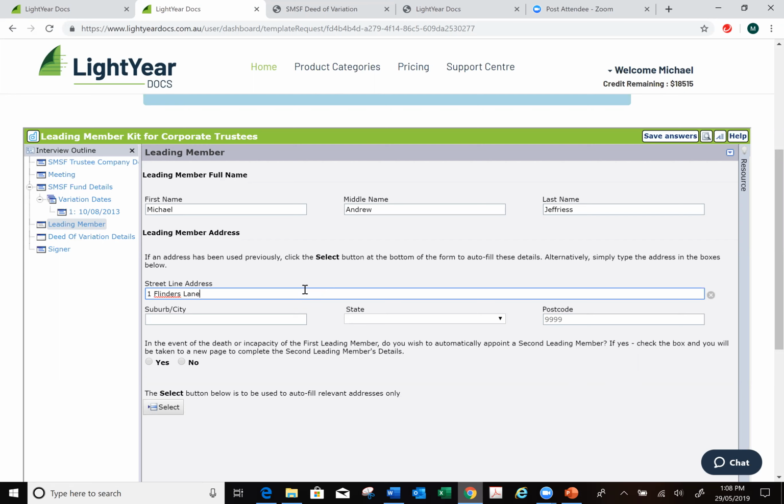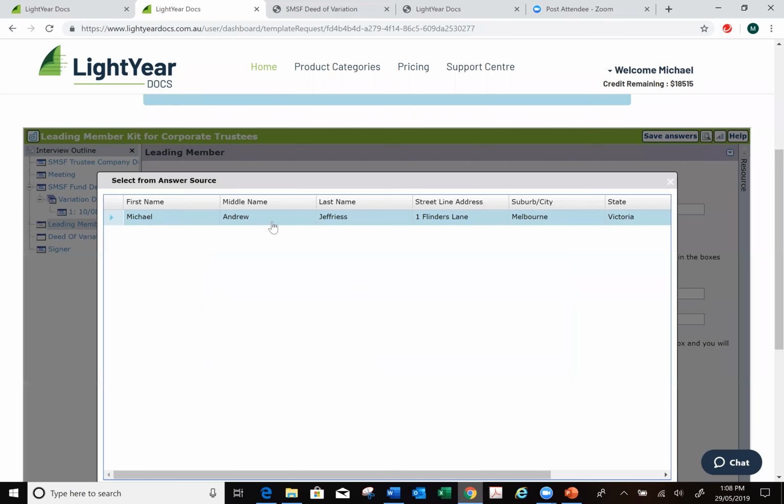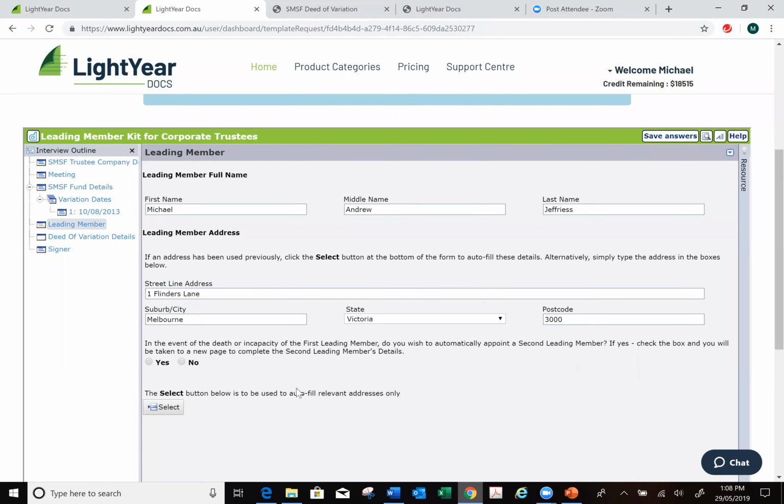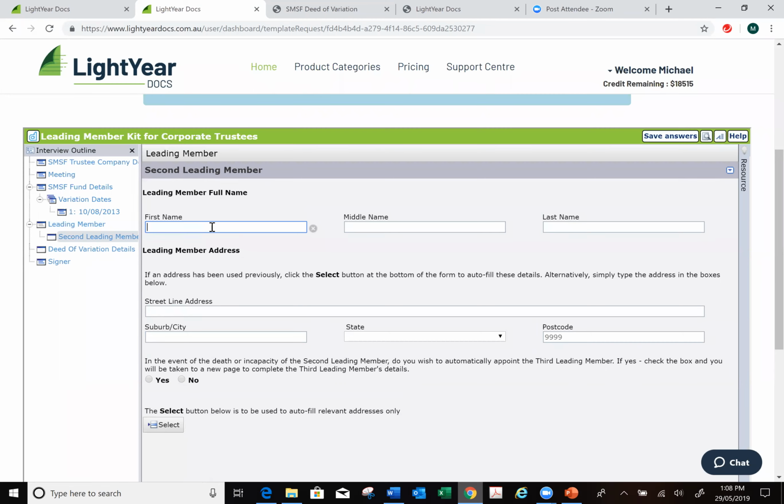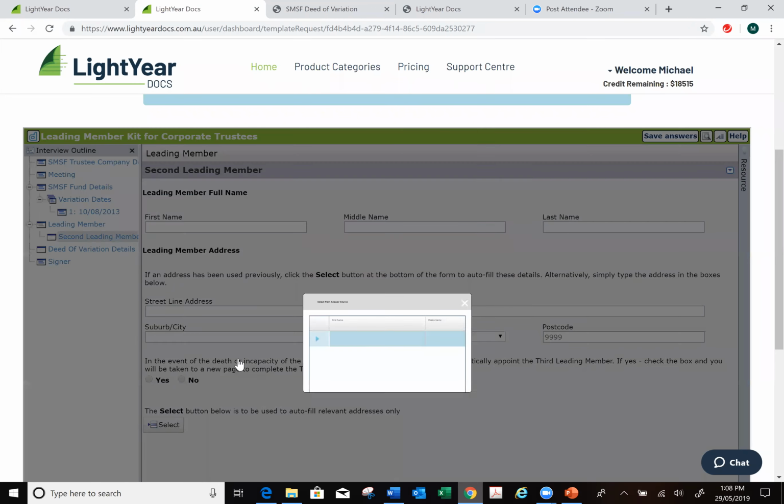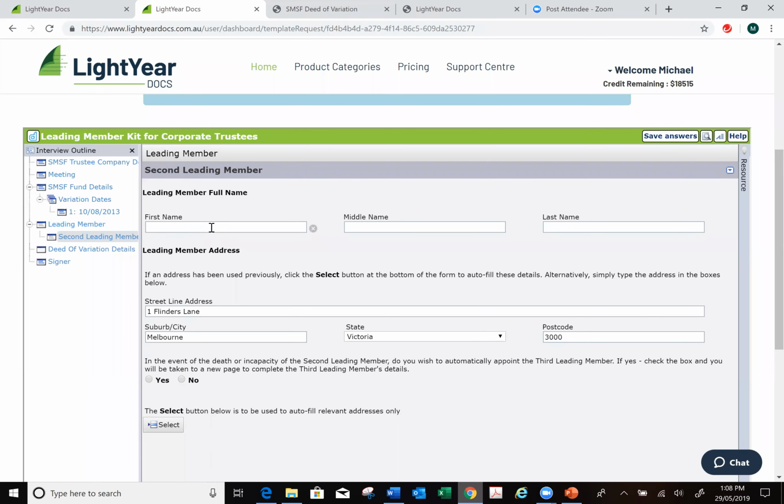Right. So what he's doing is, remember we went through that process, the leading member? Because we're upgrading it, we're just going through the same process again. He's selected, get the second one in. So again, once you've got all this information from your client, you can actually select the address there. Yeah, so it makes it really quickly.